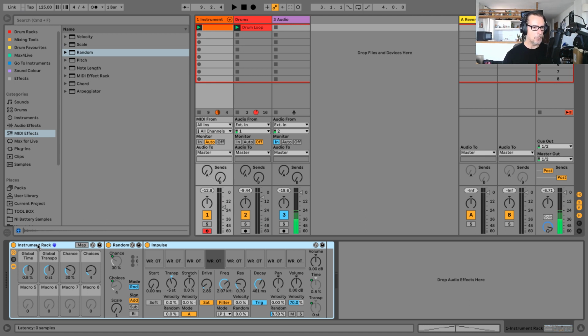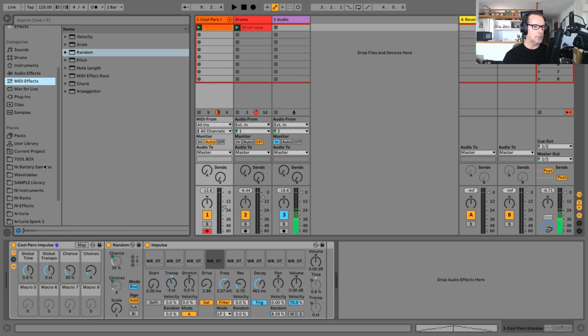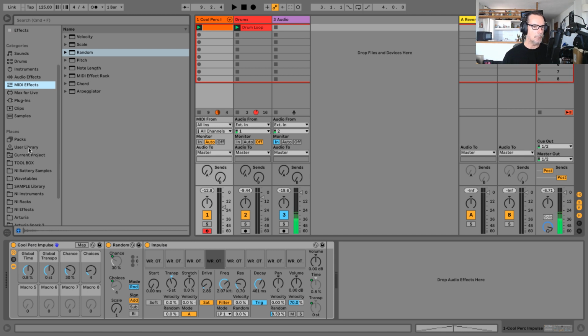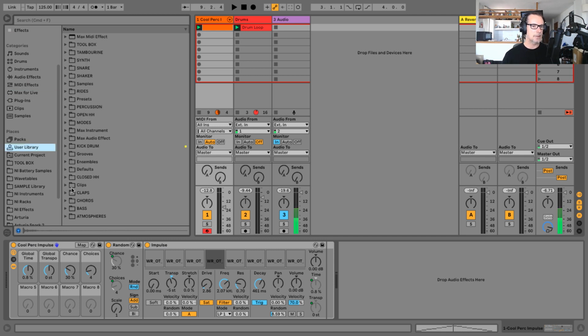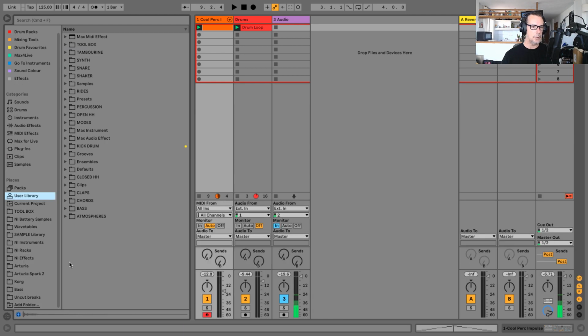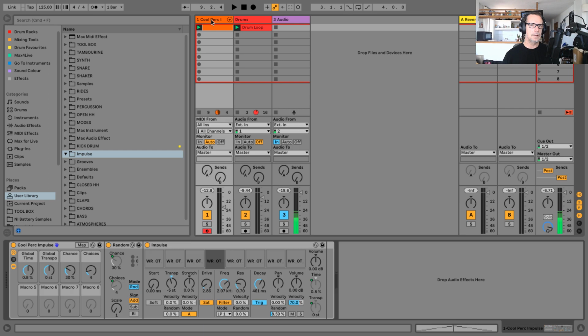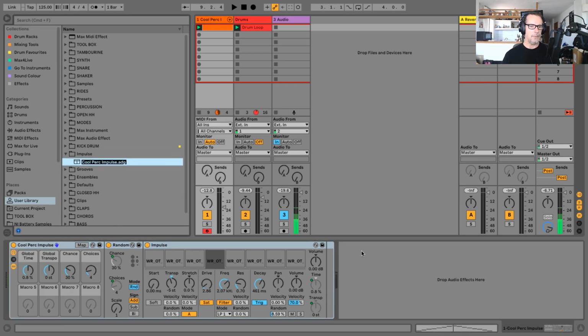And as always, we can come over here to the instrument rack itself, click on it, Command R, and name it, you know, cool perc impulse. And pretty much as I've explained in my other tutorials in the past, we can come over to the user library and then save that into a folder. So create ourselves a new folder, title it impulse. Oops, never was a great typist. And then come over here and drop our impulse inside of there, and then we have that for future projects.